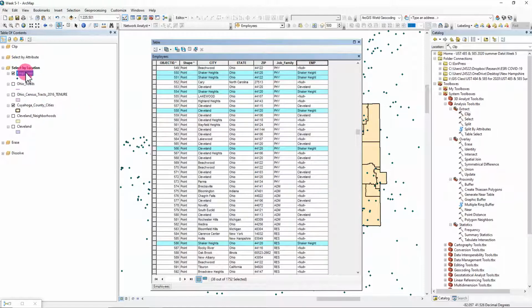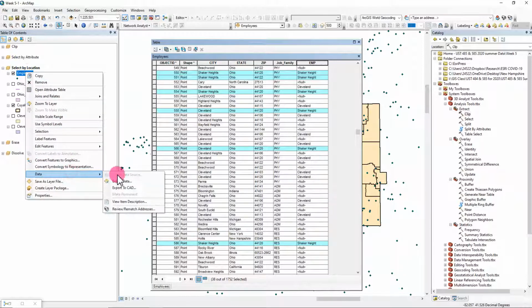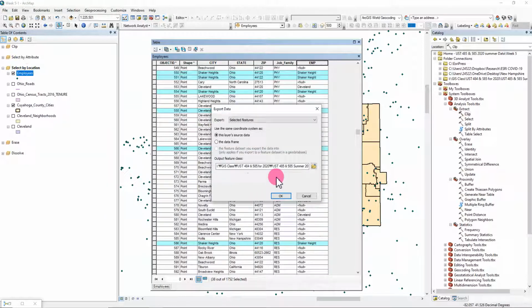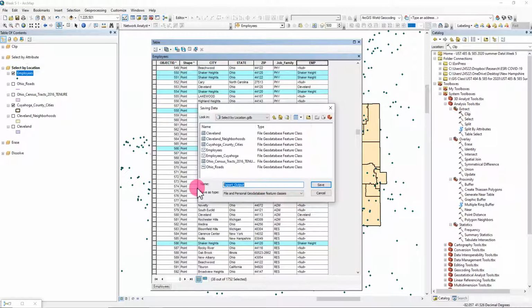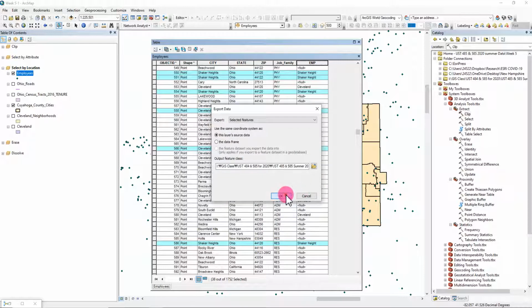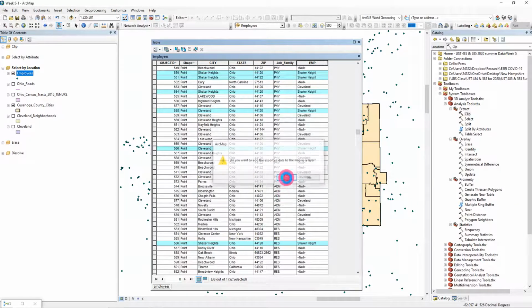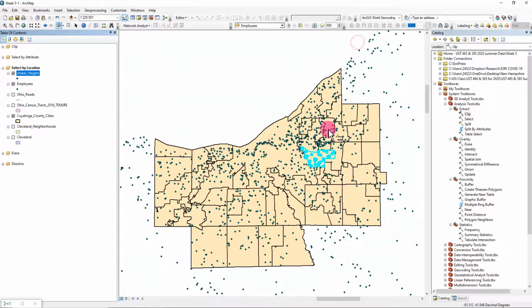Also, you can right click, export data, and then name it here, shake height. Shake heights, right? You can do this. Yes, then you will have the employees within shake heights like this. So this is how you can use selected by locations, okay?